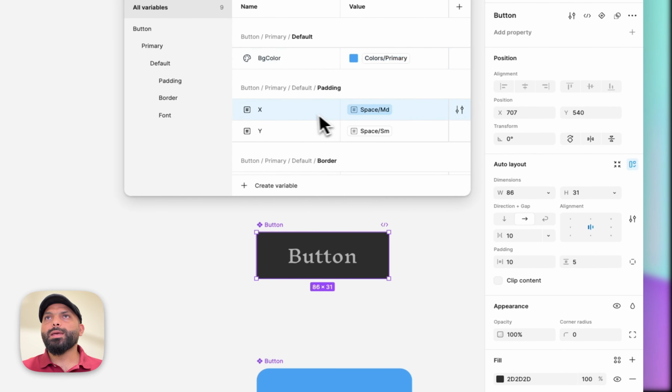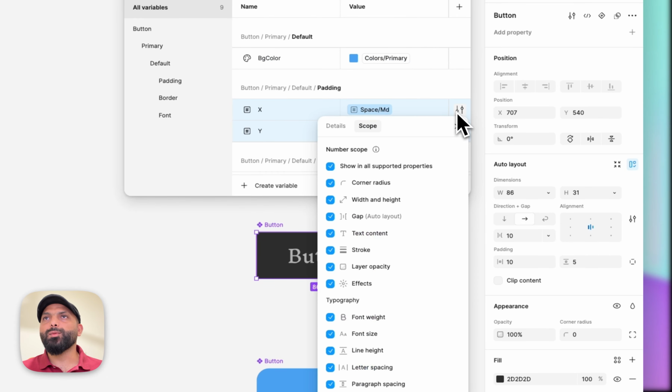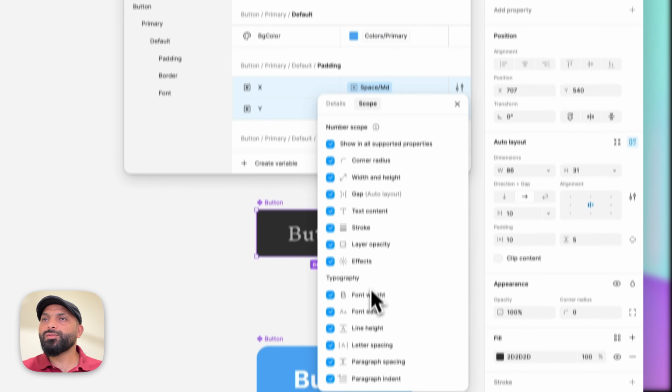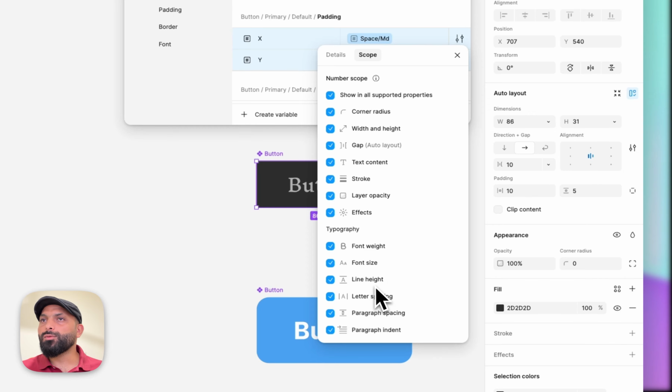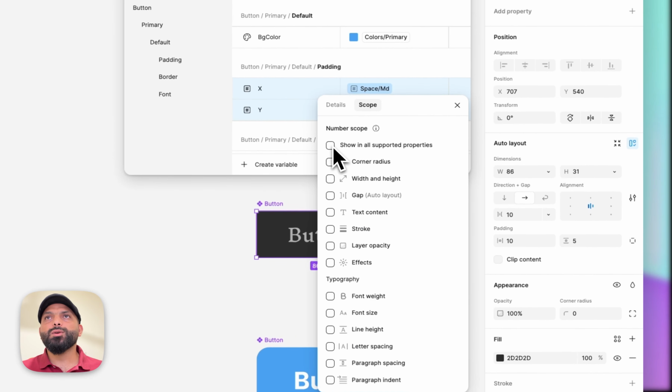Padding X and Y, I can select both because the scope is one for both. And here, this padding is not a corner radius, not width, not text content, not a stroke, not opacity, not effect, not font weight, not font size, not font line height, letter spacing, and so on. So I don't want all of this. It's only for padding. So padding here is the gap.